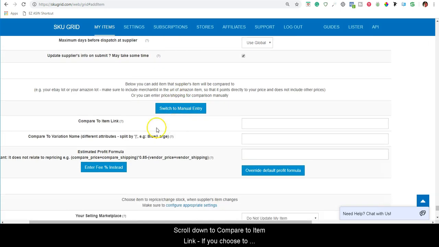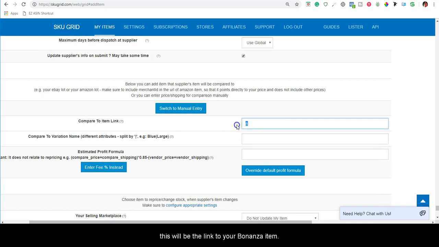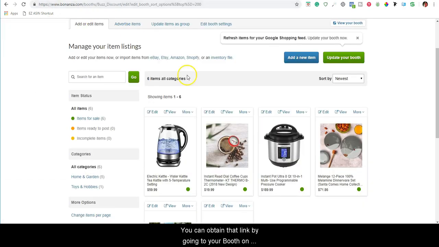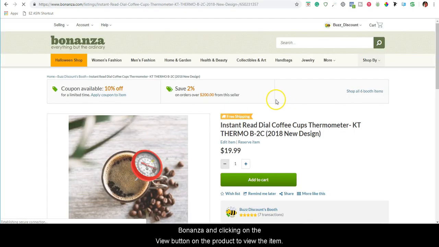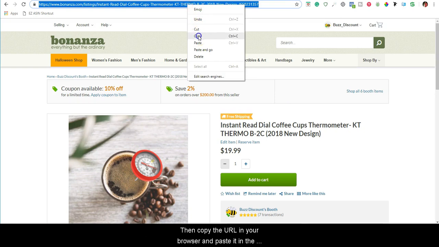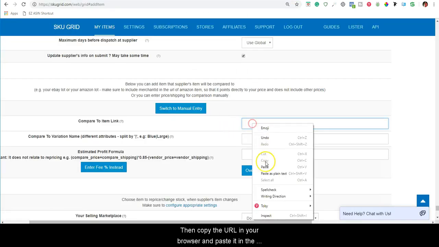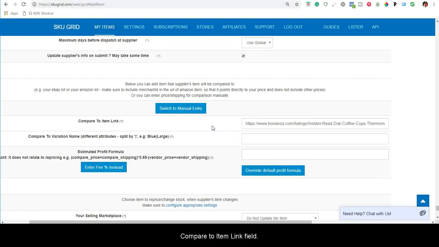Scroll down to Compare to Item link. If you choose to use this field, as it is optional, this will be the link to your Bonanza item. You can obtain that link by going to your booth on Bonanza and clicking on the View button on the product to view the item. Then copy the URL in your browser and paste it into the Compare to Item link field.